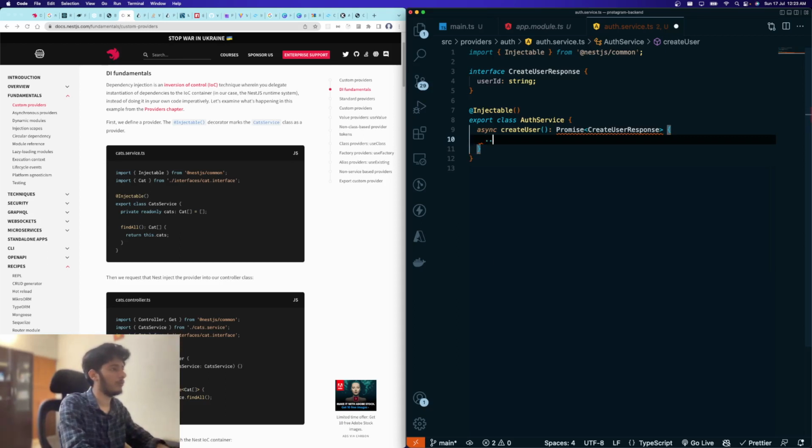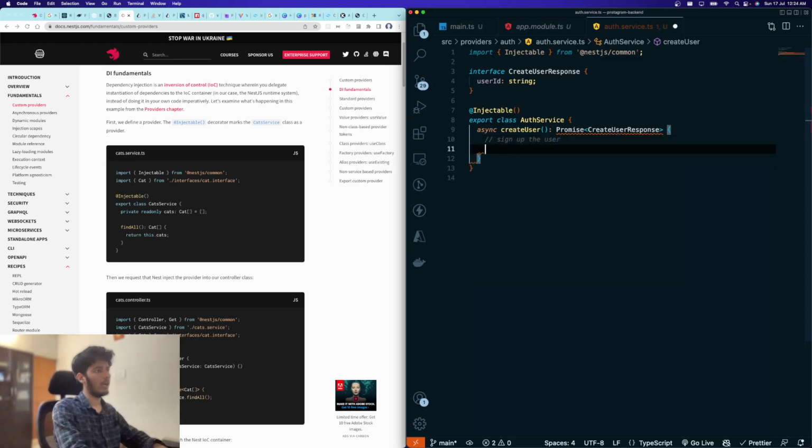So now what we need to do over here is create the user, right? Or we can say sign up the user, right? So how are we going to do this? Step one would be to take user data, right? Then step two would be to hash and salt the password.